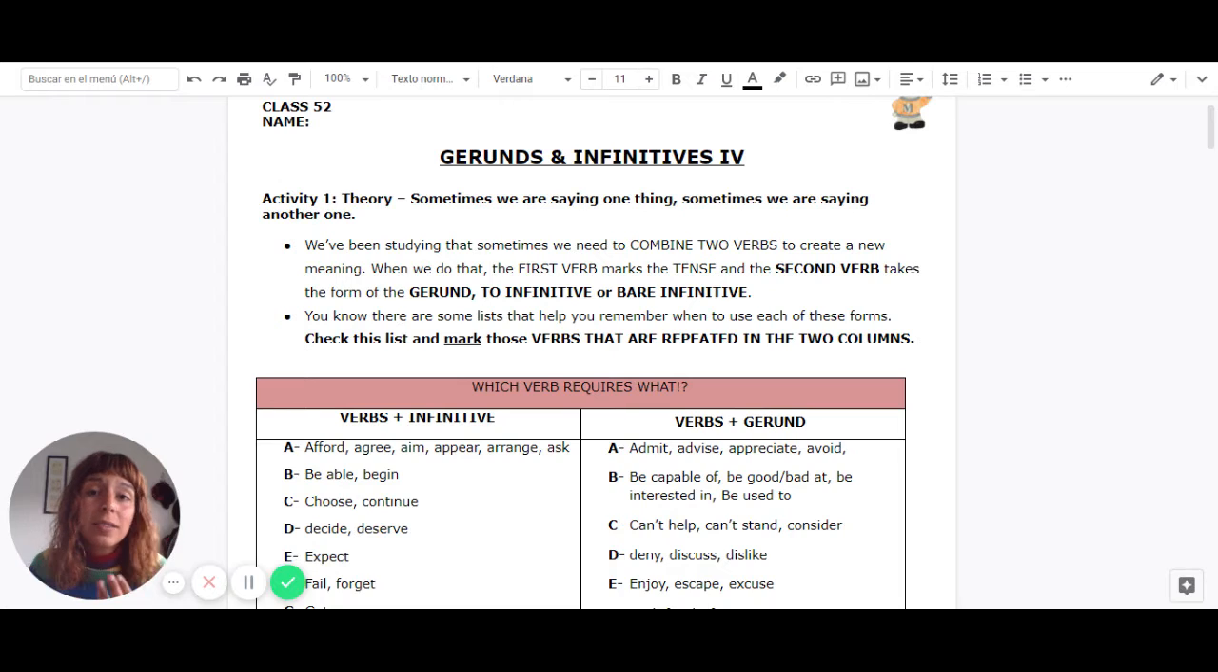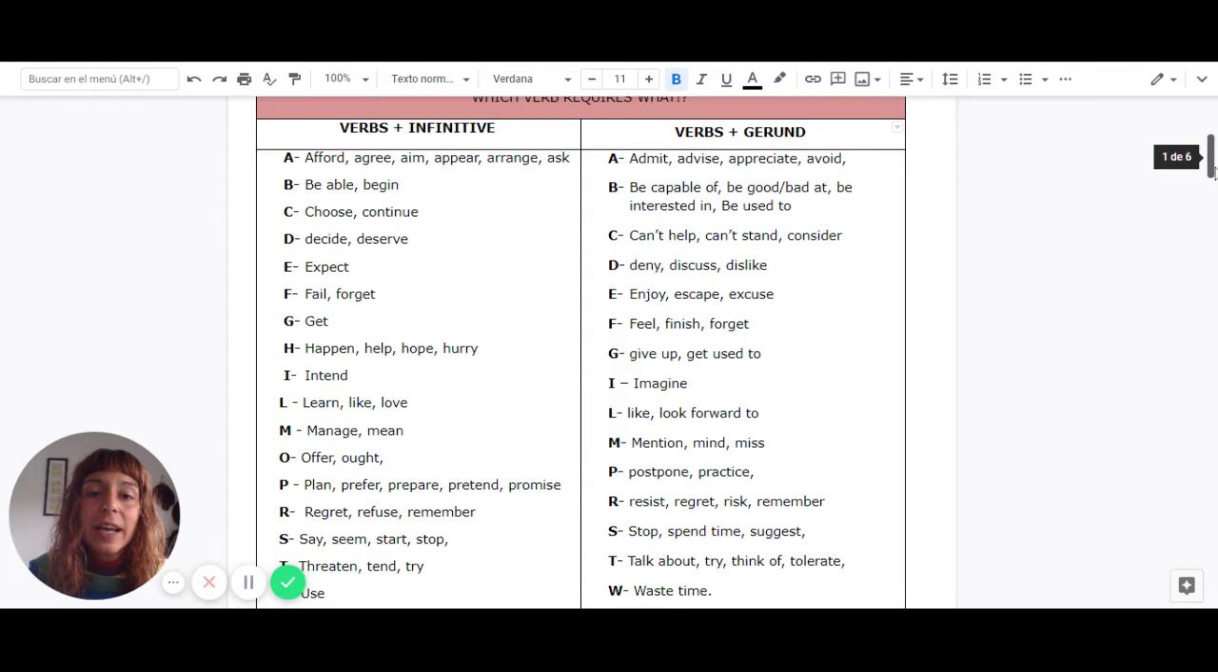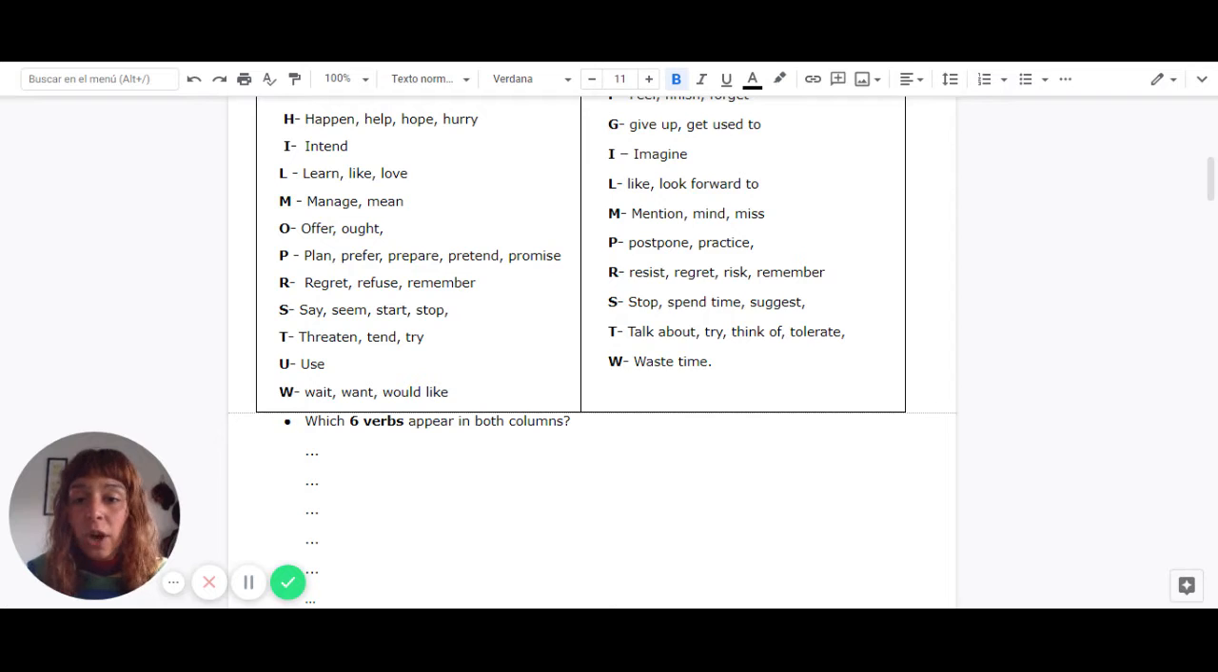Apart from the rules that you can check out in my previous videos, there is also a list, okay? There are lists of verbs that tell us, okay, these verbs are followed by ing, these verbs are followed by to infinitive. So, as you can see on my screen right now, I included in this class number 52 for teens 5 and 19 for senior 5, a list that has two columns, okay? Verbs that are followed with the to infinitive, and the verbs that are followed by the gerund, okay? So you will see that in this activity, some of these verbs are repeated, are in the two columns.